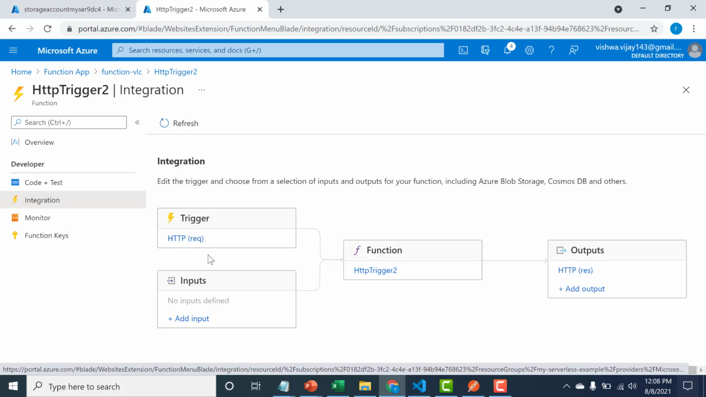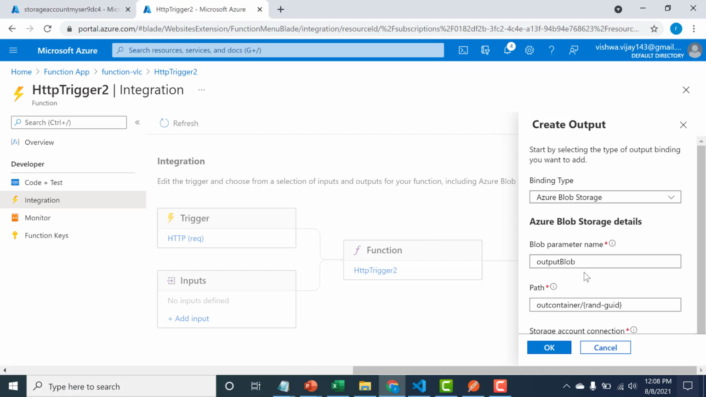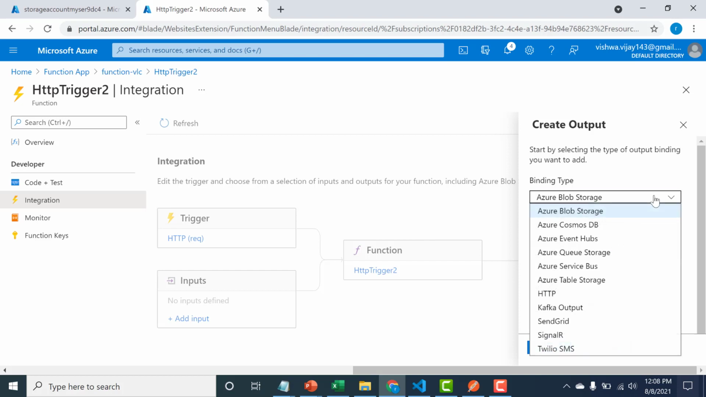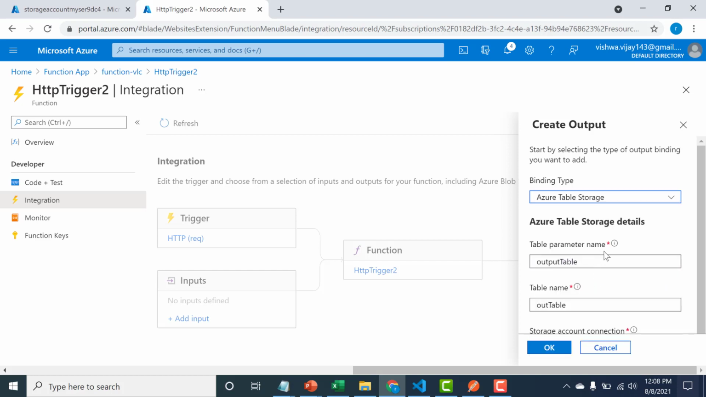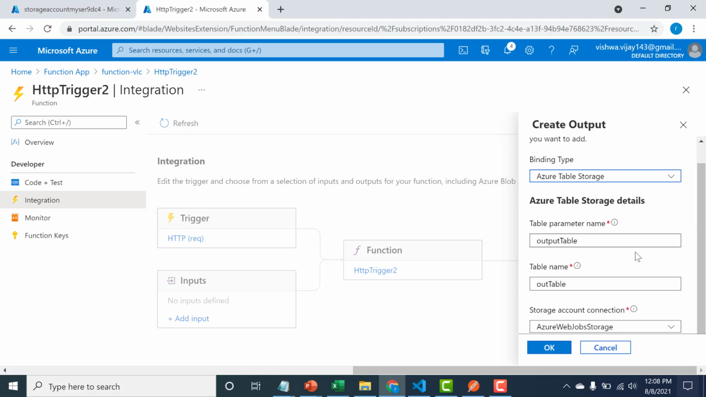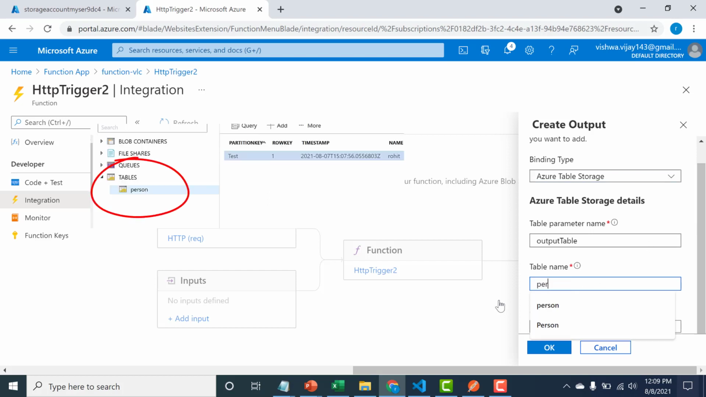And here what I need to do is click on add output. I already have one output as the HTTP response. Here I need to create another output. So this would be an Azure table storage. Now you can use a Cosmos database as well. So that's probably something that you can do as an assignment. Instead of using a table storage, you can use a Cosmos DB to do the same thing. So I'll click on Azure table storage. And here all that I need to do is mention the table name. The table name that I have created is person. I'll click on OK.